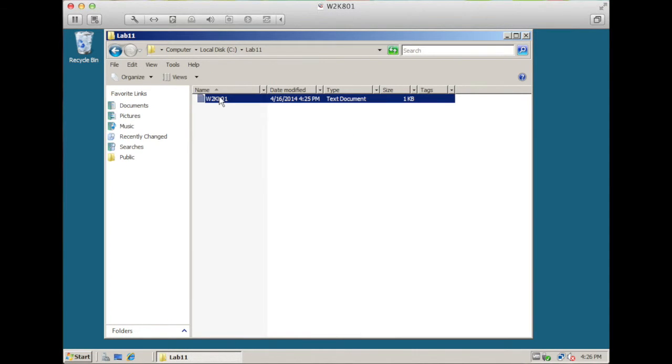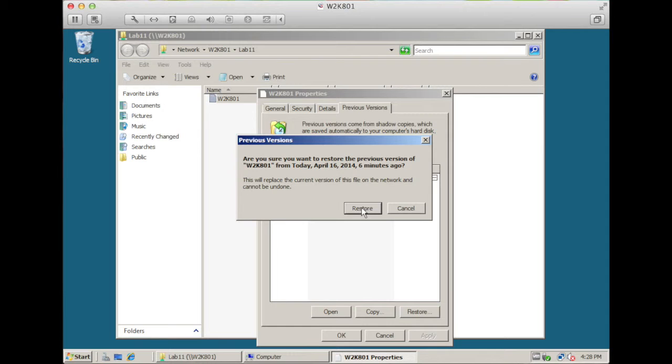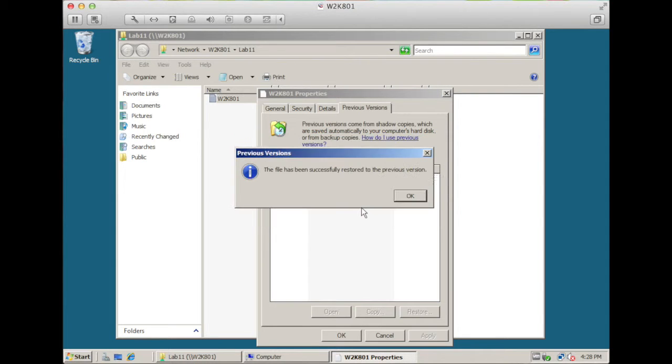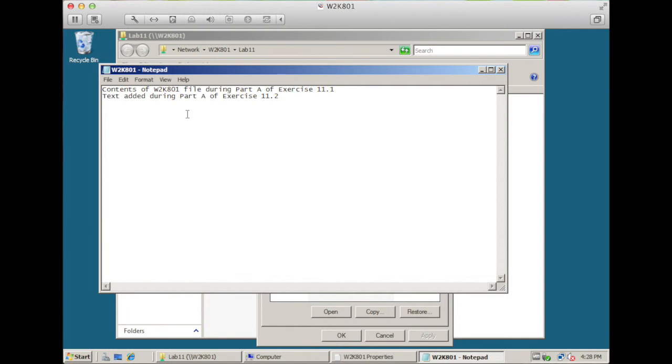So I'm going to go to the file. We're going to right click and click Restore Previous Versions. As you can see, there are two shadow copies. The first one, which was taken automatically, and the second one, the more recent one, which we just took. If we open the more recent one, we can see that we have the new line of text that we added. This proves to us that the shadow copies are working.